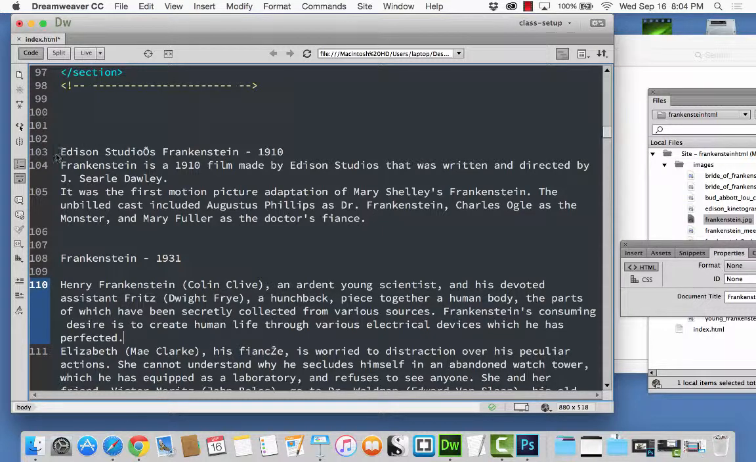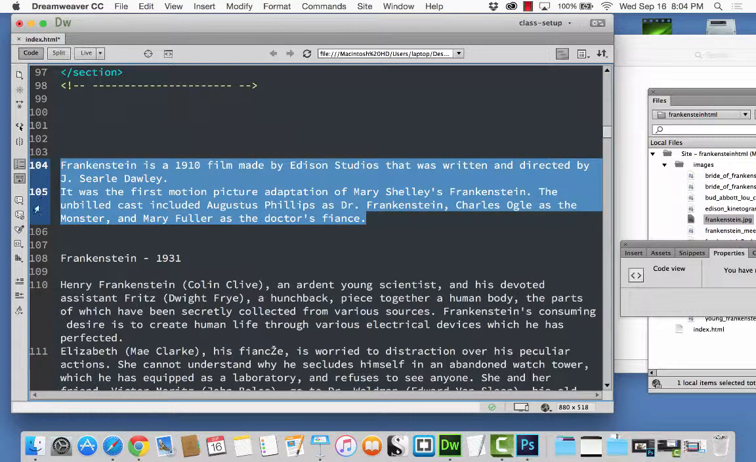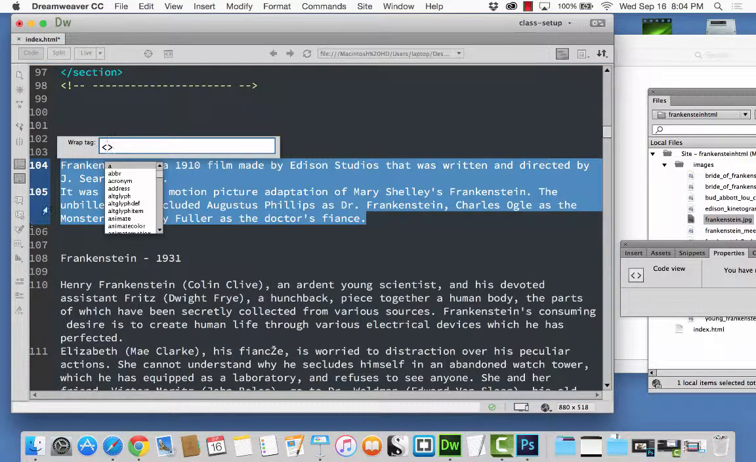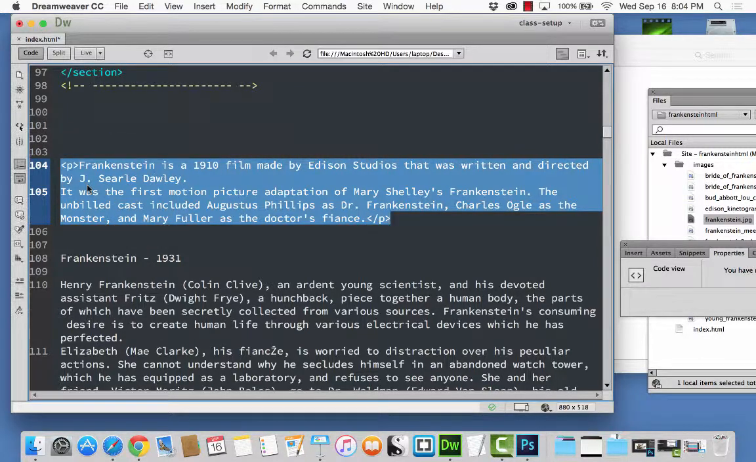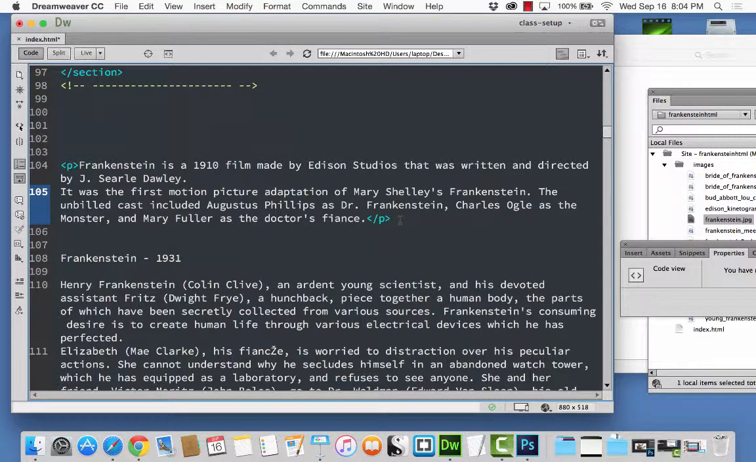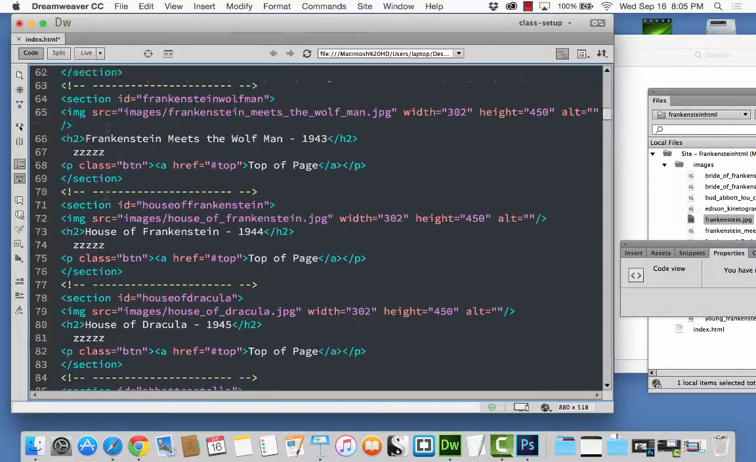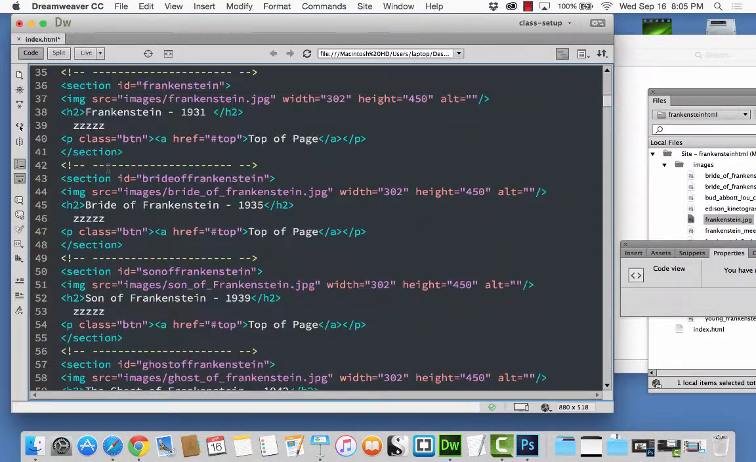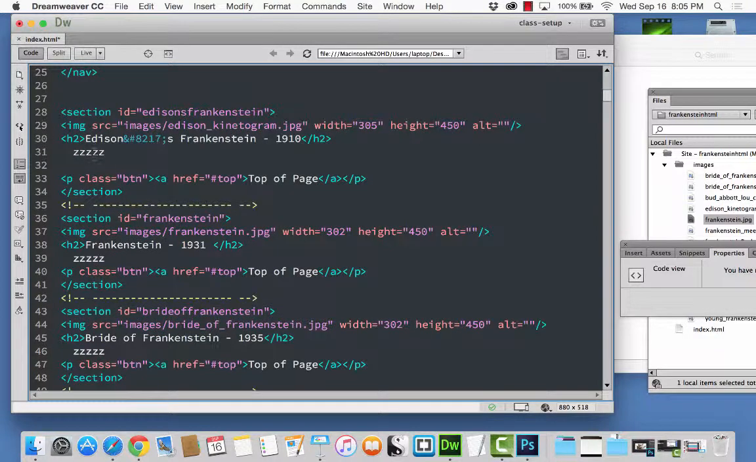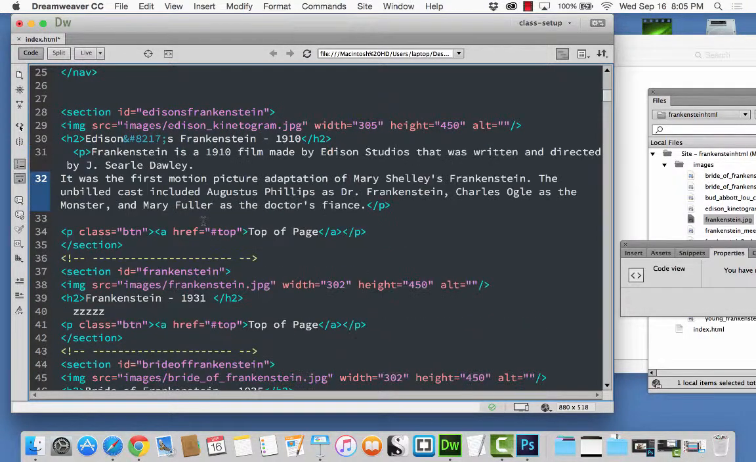Here's the copy, and I got the title in there so I can delete it. I can grab this whole paragraph right here. Now, underneath here there's a little pencil with a tag on it. It says wrap tag, and you would just put a P and enter, and it wraps the whole thing in a P tag. And then I'm going to cut this to my clipboard, go up to the Edison's Frankenstein, double click on the Z's and paste.